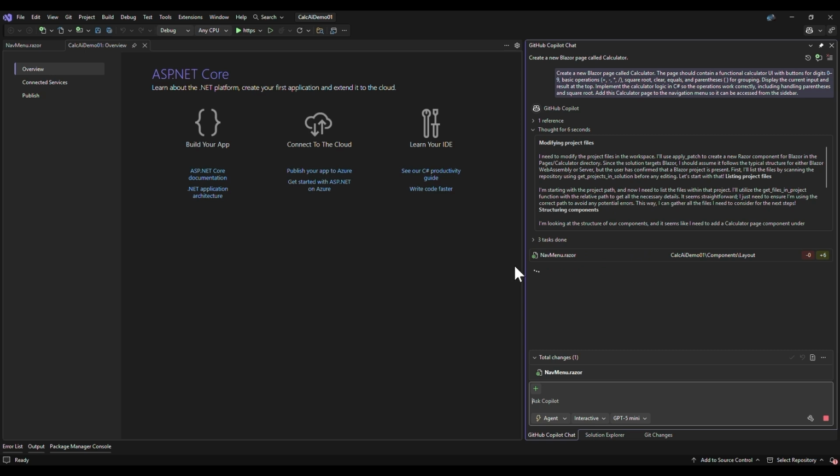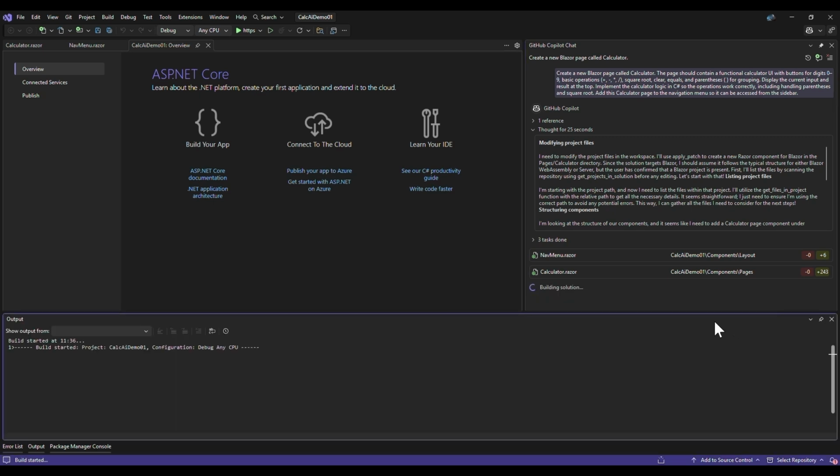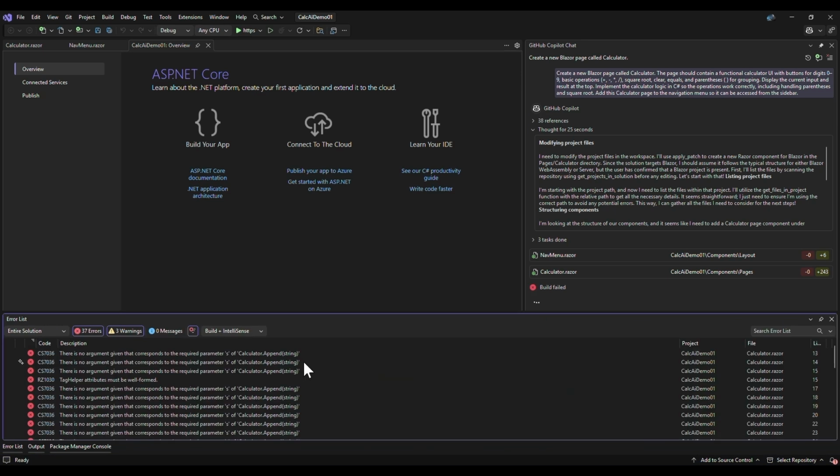It changed the NAV menu file and added 6 lines of code to it. It creates our calculator page. We're going to go ahead and build this straight away. Lucky or unlucky for us this time, some errors popped up. This is good for the demonstration.